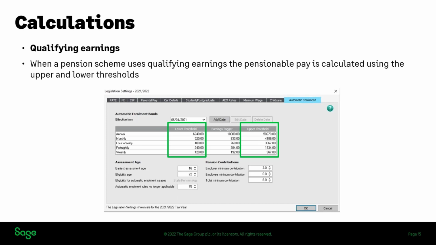Qualifying earnings. So what are these? When a pension scheme uses qualifying earnings, the pensionable pay is calculated using the upper and lower thresholds. Again, we popped into the legislation settings earlier. You could find these here as well, the lower and upper thresholds.